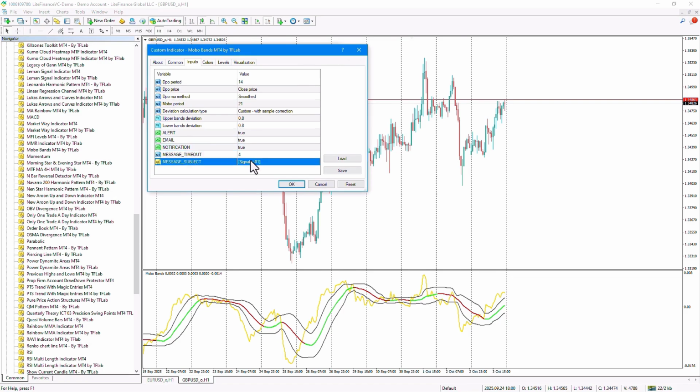Finally, in the last section, there are options for message timeout and message subject. In the first input, we can specify the time interval between alert messages, which by default is set to 4 candles. That is, after a signal is generated, it waits for up to 4 candles, and the signals are valid for up to 4 candles. In the last input, we can specify the alert subject or a custom message, and we can enter our desired value here.